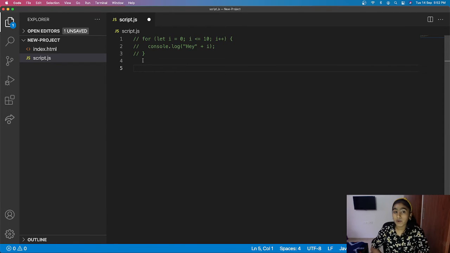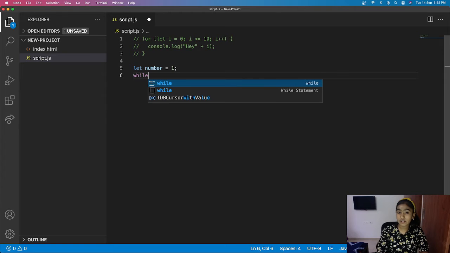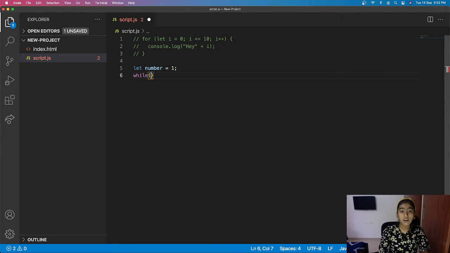So in a while loop, you create a variable outside the while statement. Let's say let number. We're just creating the variable, so number equals 1, and then the while statement. After this you have the condition. So while number is smaller than, let's say again, 10. And then inside the brackets you have to write down the statement.